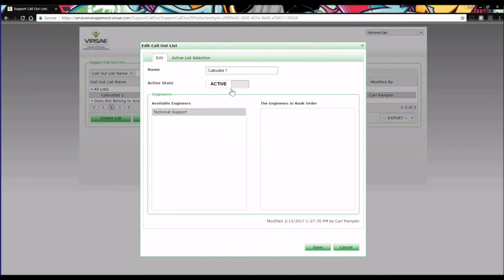And at this point, we can see that the call-out list itself is active, and the available engineers for this list is an engineer called Technical Support. If we want to move that engineer into the call-out list, we just click and hold and drag that engineer across and drop them into the rank order. Now, as there's only one, we can see that Technical Support has a rank of 1. If there's multiple call-out engineers in this list, it'll create a hierarchy.